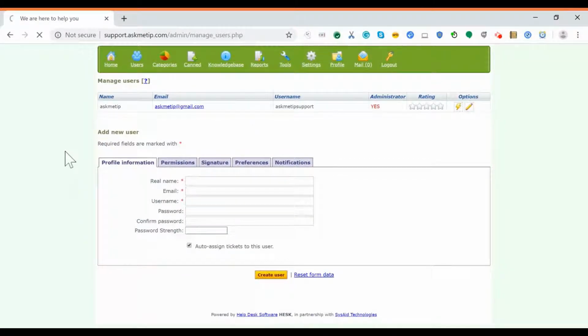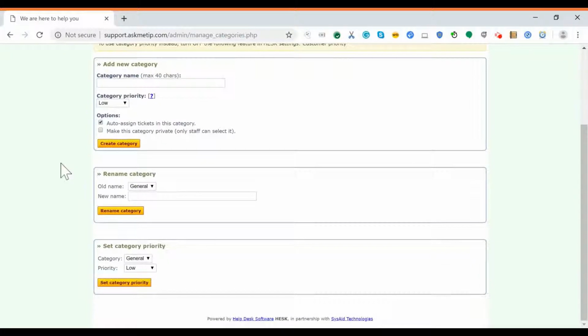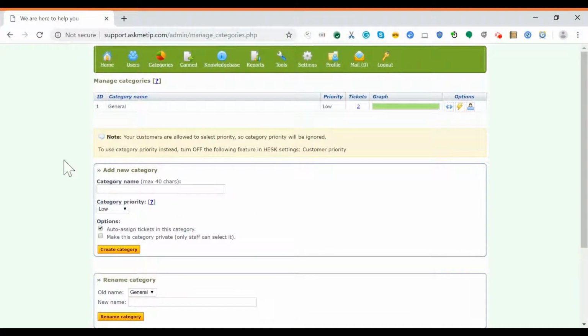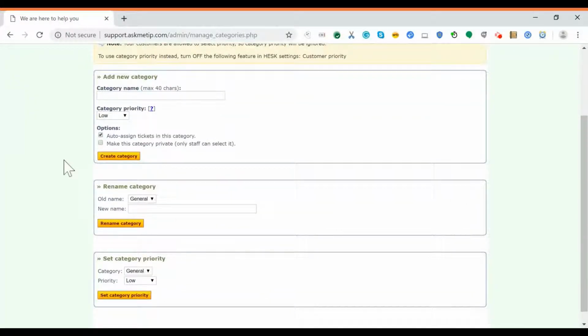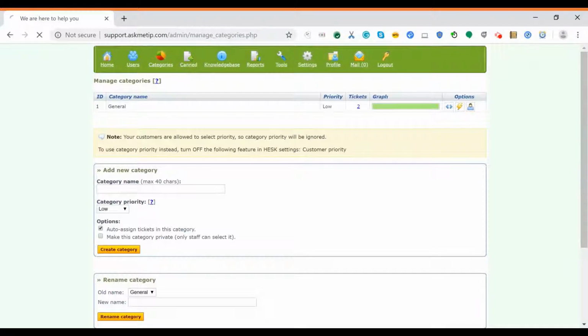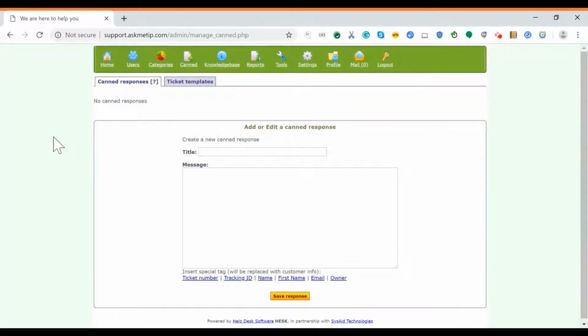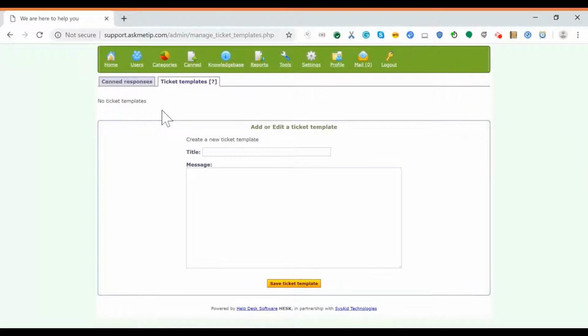The next interesting thing is categorizations. So categories, any number of categories you can create according to your business model and according to your actual KB or knowledge base. Coming to canned, you can create any type of response, common responses from here, and you can create any type of templates here. So canned responses are nothing but the prepared responses which you can give to the common users, common customers, without typing the same email message again and again.